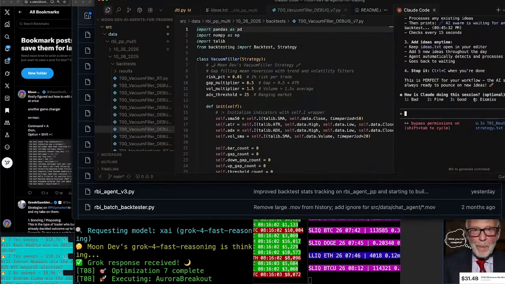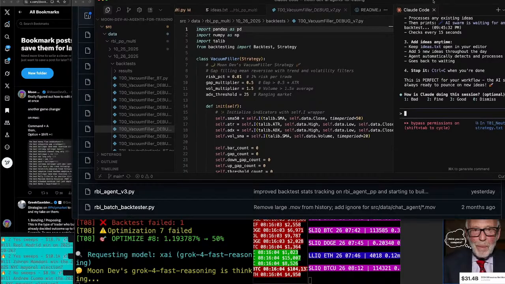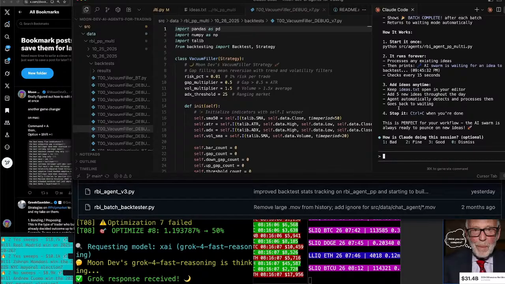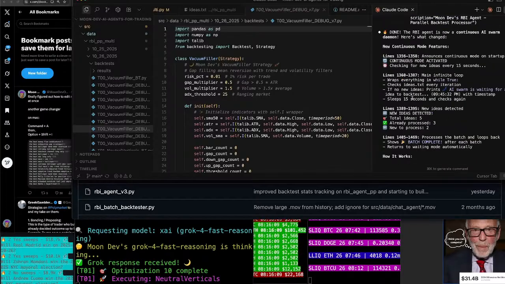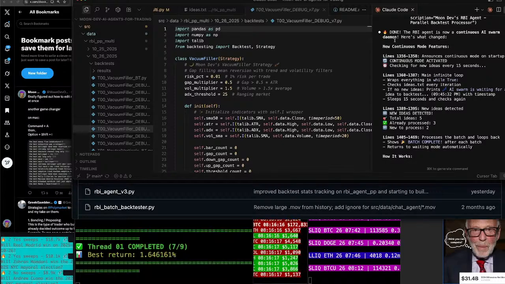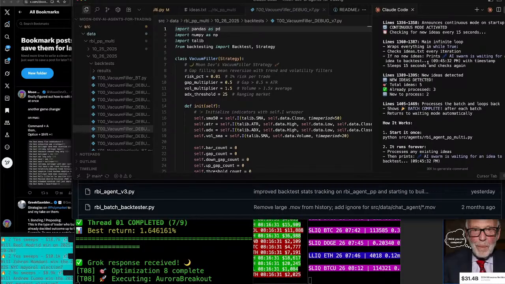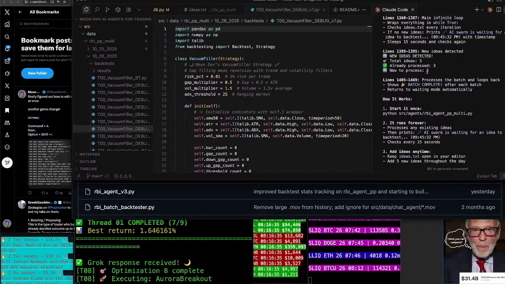And now I'm making this update, which is so sick, that's going to make it so I can just sit here and whenever I add a new idea, it will just go ahead and start backtesting it. So done. RBI is now a continuous AI swarm daemon. I don't know, I thought daemon was spelled different. Okay, announces continuous mode on startup. Continuous mode activated. Checks for new ideas every 15 seconds. Main infinite loop, wraps everything in a while true. Nice, dude. So that's sick.